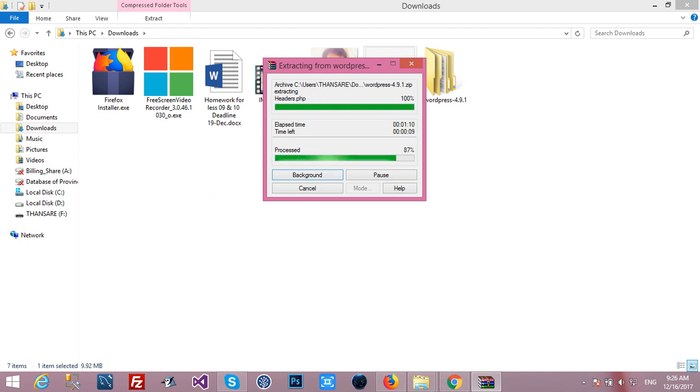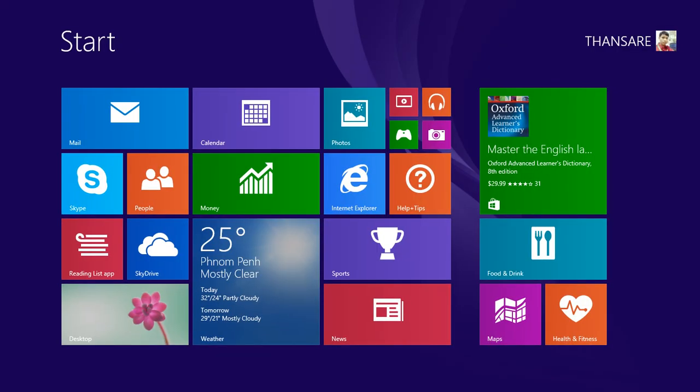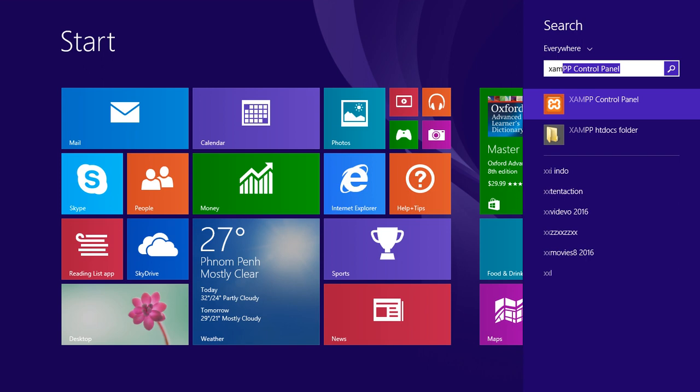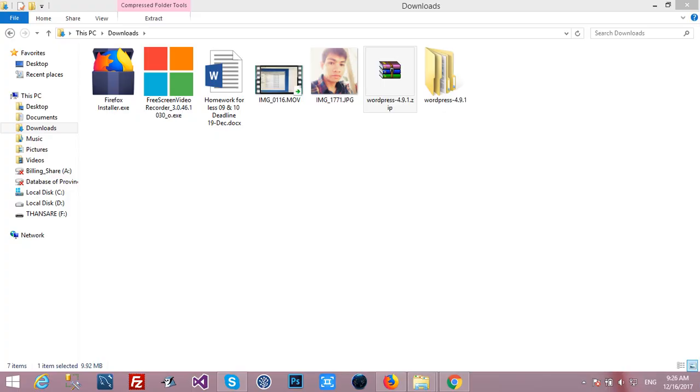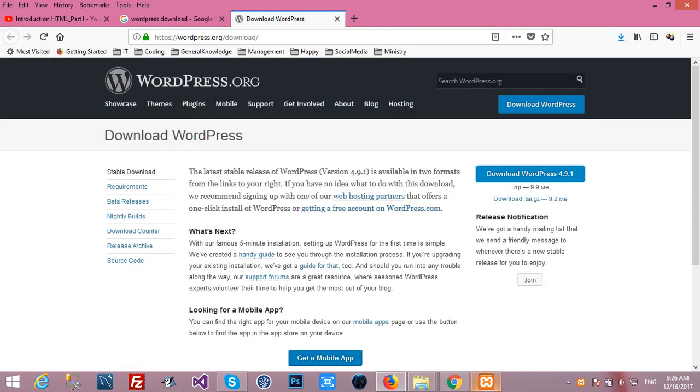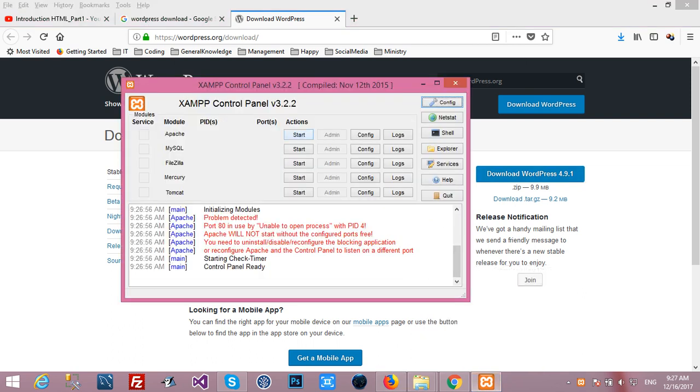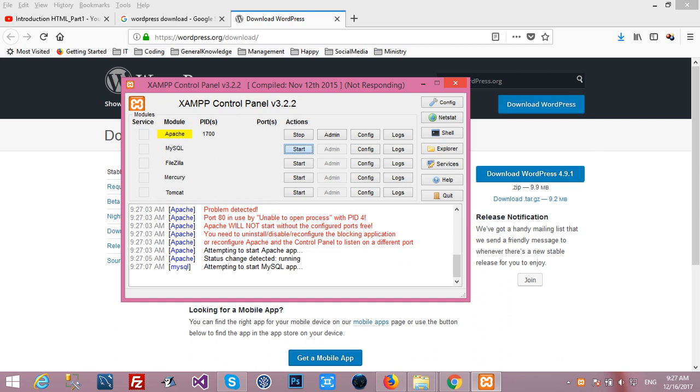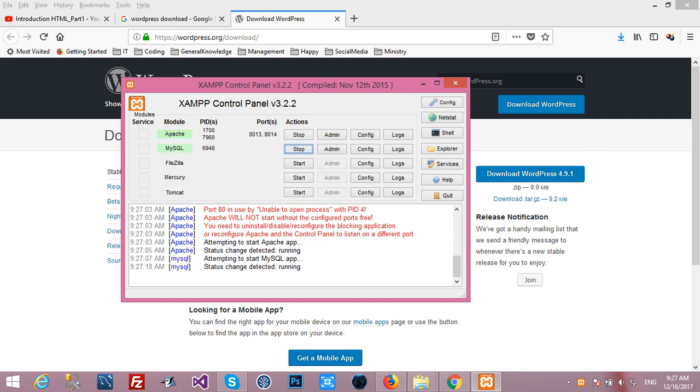Okay, it is nearly complete. After it completes, you copy it and paste it into the SAM folder. For WordPress, make sure that you have WAMP or XAMPP, as you want. But for me, I use XAMPP because my WAMP is conflicting with Skype. If you use XAMPP, you have to run the XAMPP control panel, and then you run only the Apache and MySQL services. FileZilla and Mercury we don't use yet, so no need to run them. We just run only two services, right?